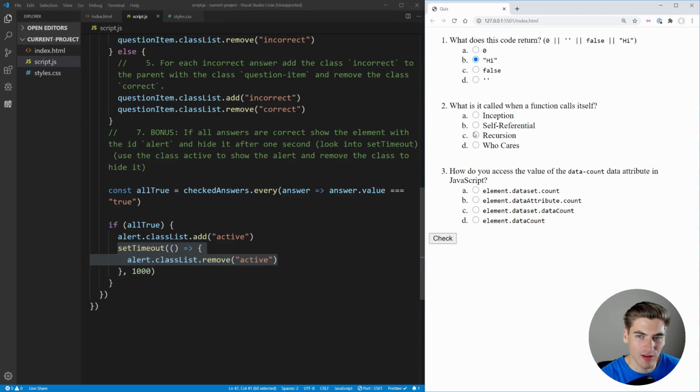So let's just correctly answer all of these again. Click check, it'll show up and then disappear after 1 second. But there's a subtle bug in this code. If I just refresh our page, answer one correct answer and nothing else, you'll notice we get the congratulations message showing up.